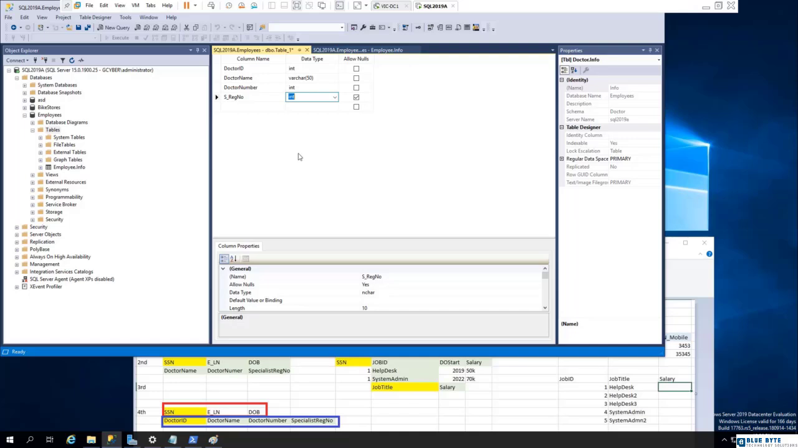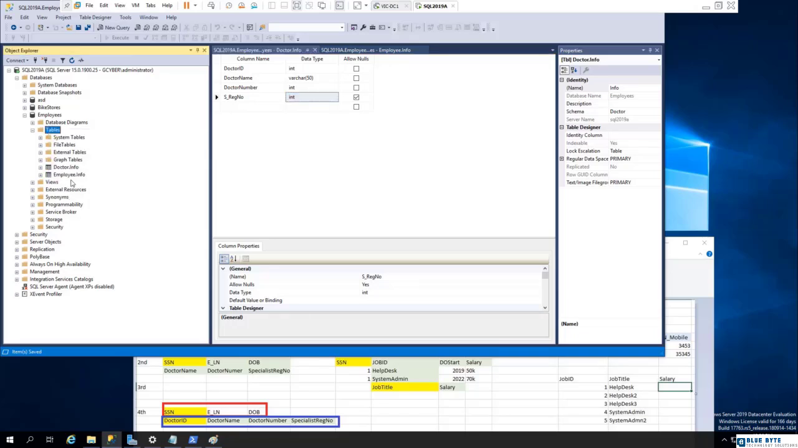I don't need to add anything to this table. I'll just click on save. It is saved now, and we need to refresh tables down there. And we have now the doctor info plus the employee info.